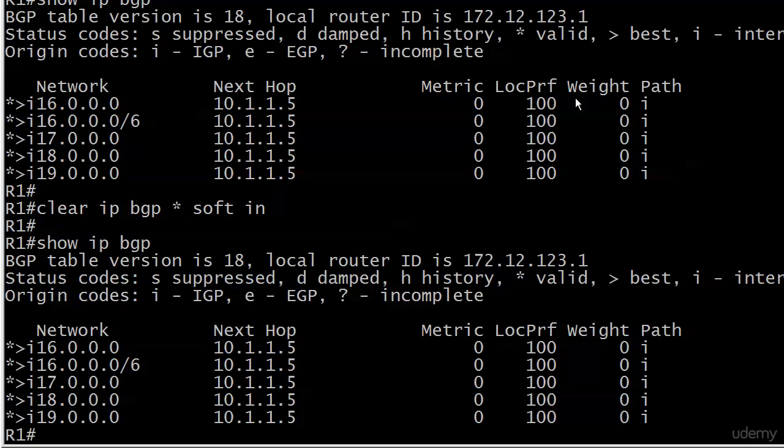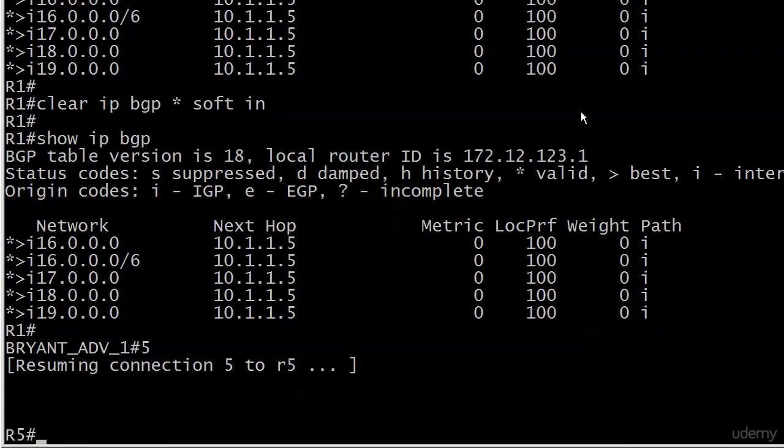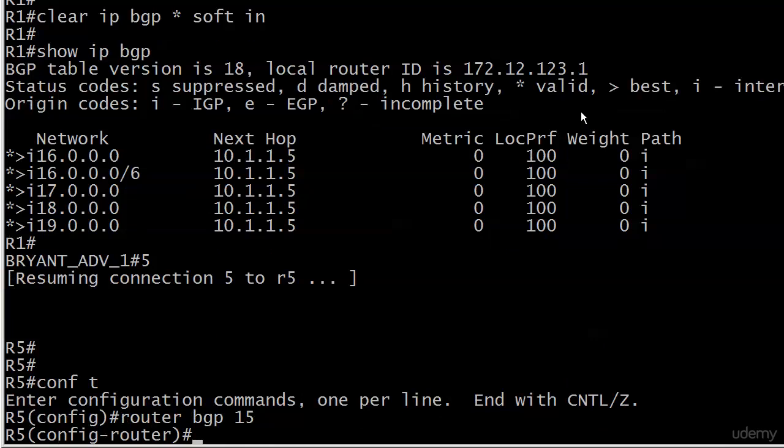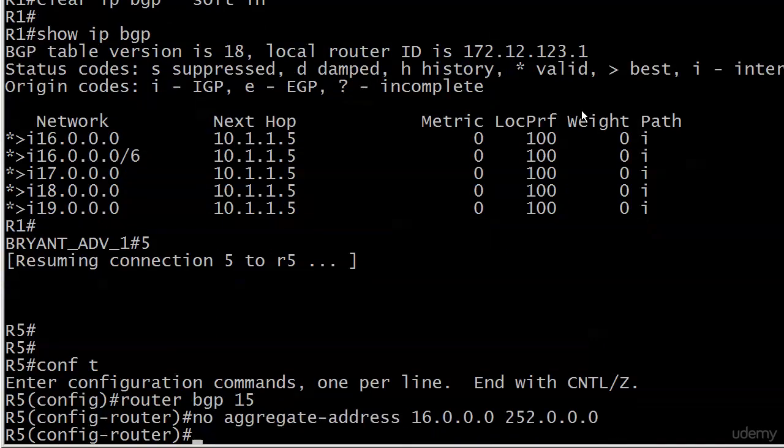And the reason they're not going away is that this is actually the default behavior of BGP. When you use the aggregate address command with no options, you're going to advertise the aggregate and the individual routes that have been summarized. Pretty interesting default there. Let's go back to router 5 and have a look at that aggregate address command again. First off, I'm going to take that off. And then we will go back and look at the options.